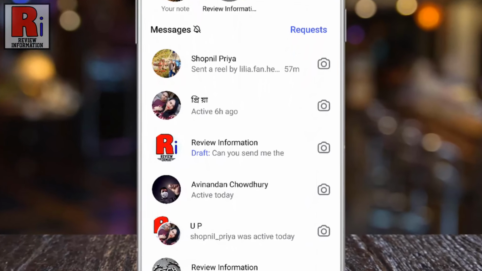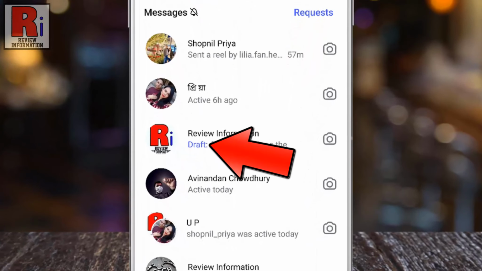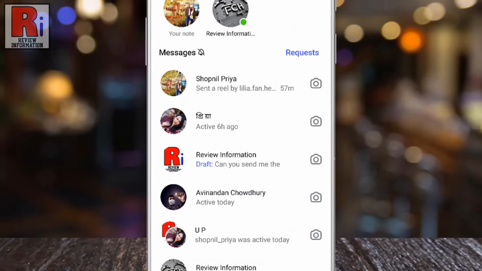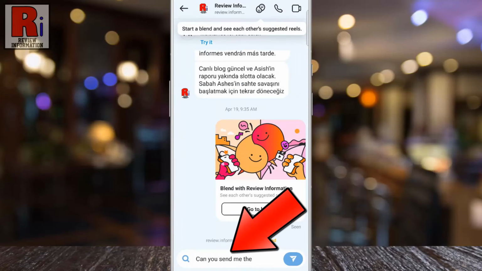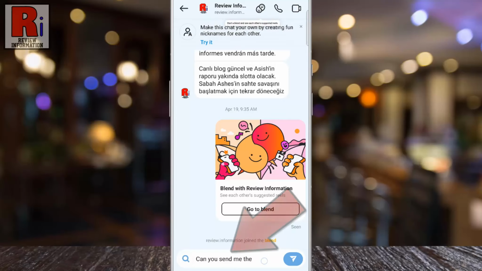Instagram automatically saves your unsent text, and a draft label will appear beneath the contact or group name. To access your draft, simply reopen the chat. Your saved message will appear in the input box, ready to be sent, edited, or deleted.